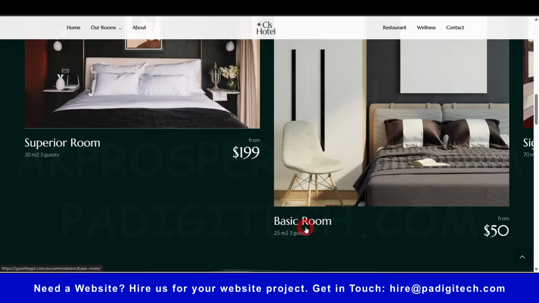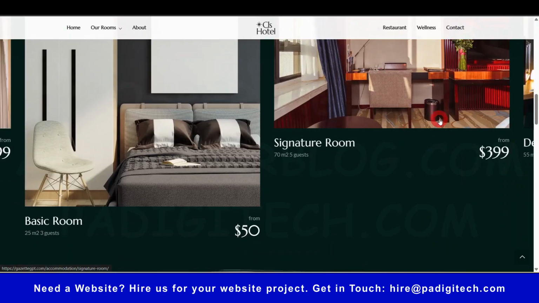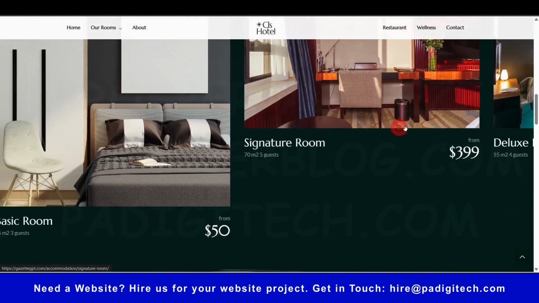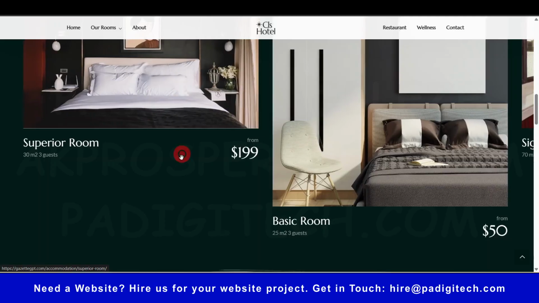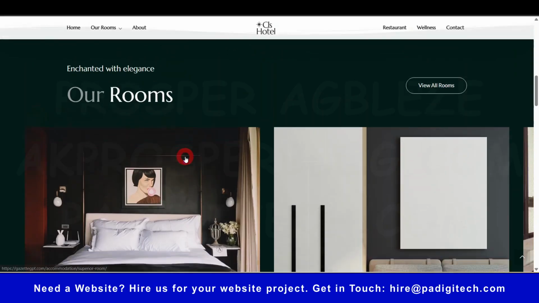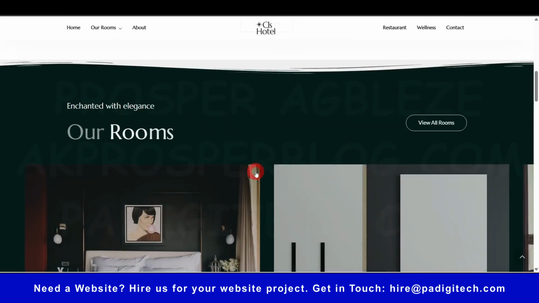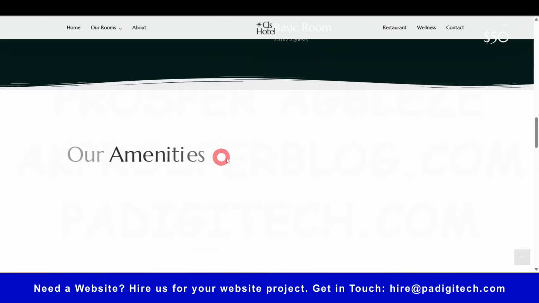So you can see this is the one we created, the basic room. The image is actually bigger than the rest of them, that is why this place is not properly aligned. So that's another thing you need to take note of. Once you are using an image for your featured image, or your display image for your accommodation, just make sure they are of the same size so that it can bring about consistency in the display.